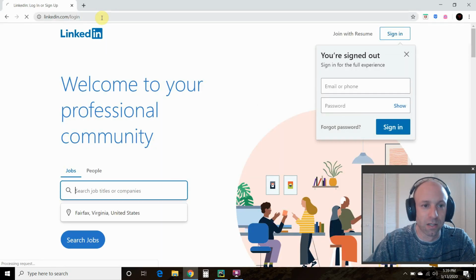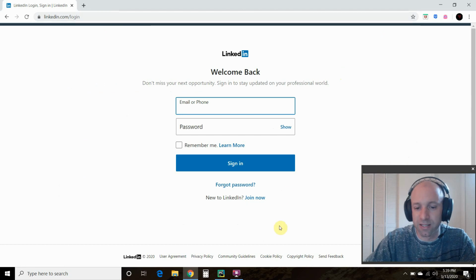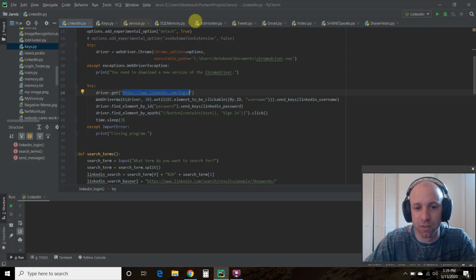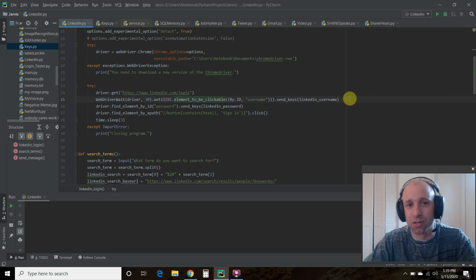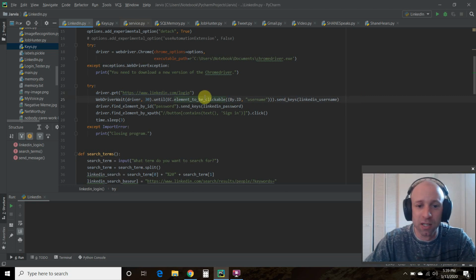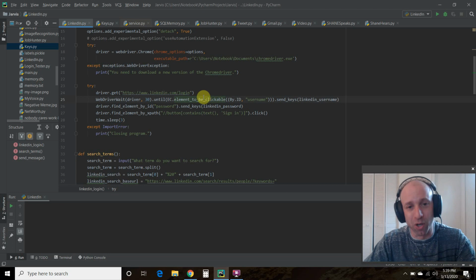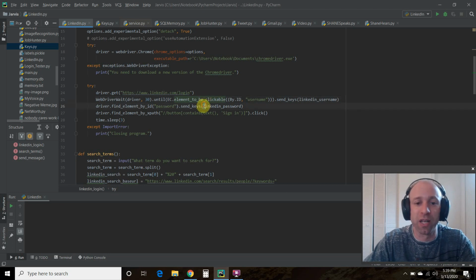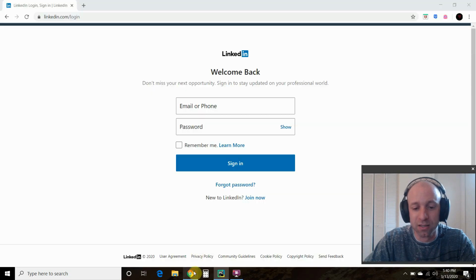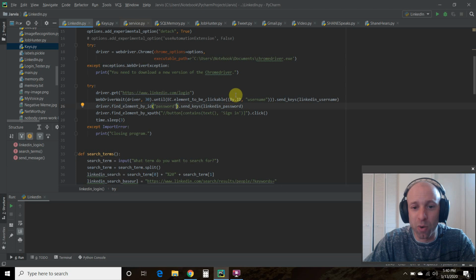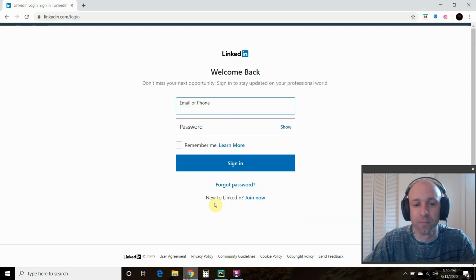Okay, so let's check out what this looks like. This is the screen you saw. I'm not going to go through a tutorial, so I'm just going to go through it. It's called pseudocode, where I just tell you what the code is doing. So we wait for this element to be clickable, and once it is, I want to look for this ID username, and we're going to send the keys, my username.